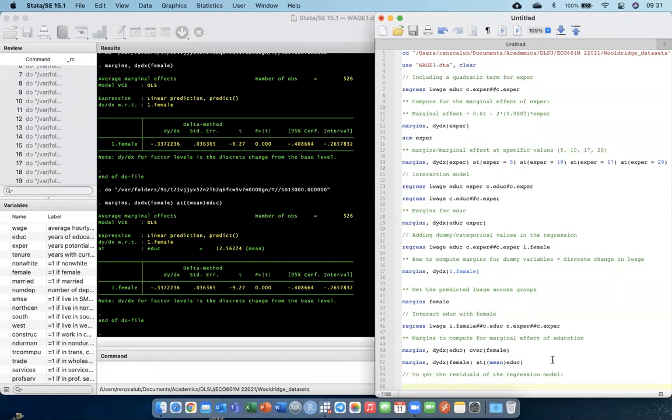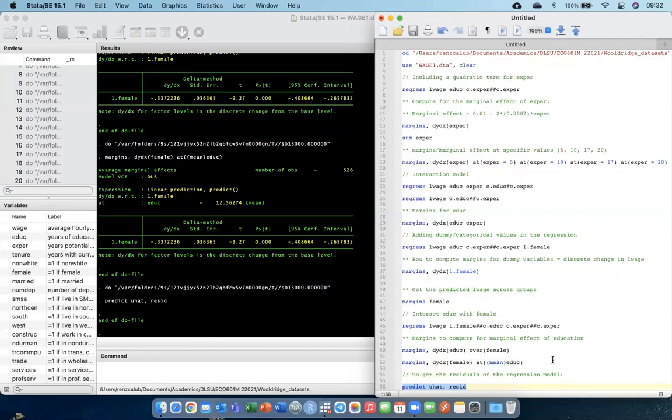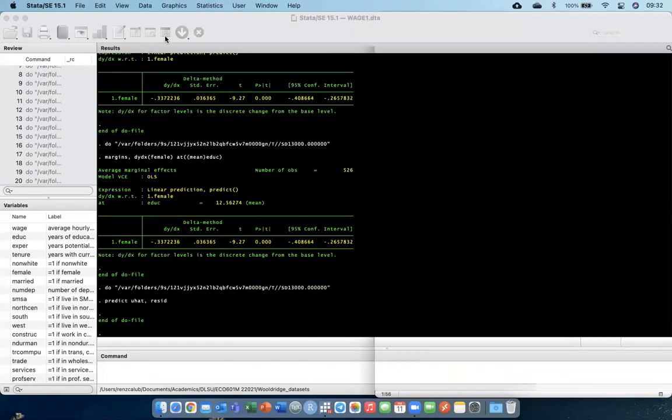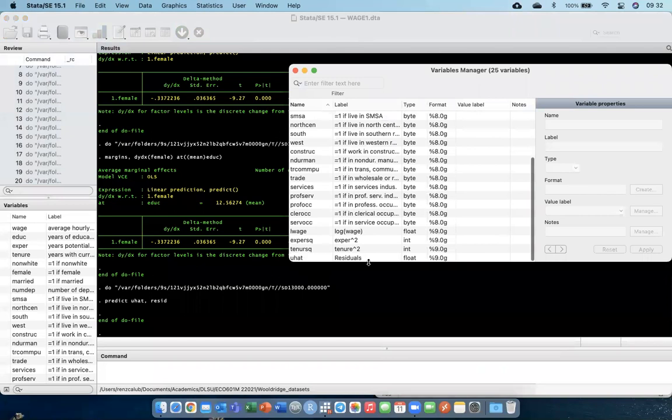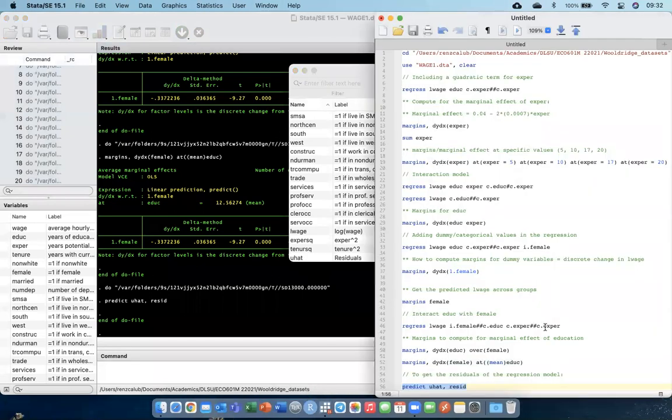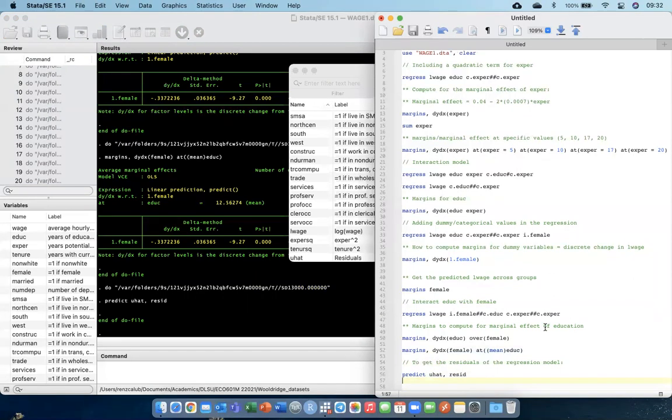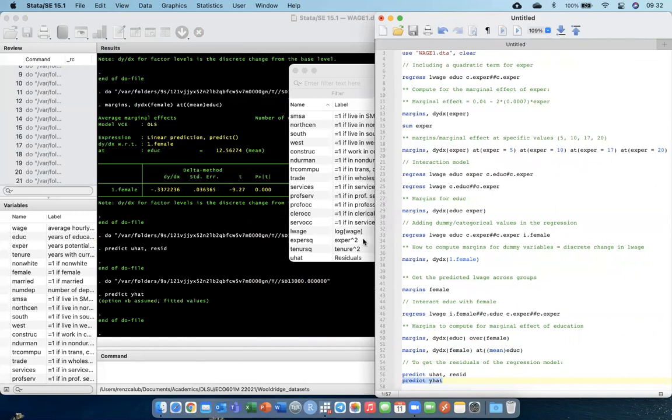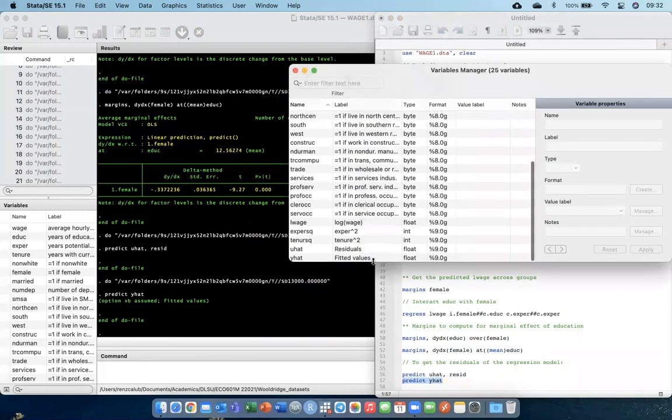right? Just have to type predict, and you set the variable name for the residual. Let's say you had receipt. Then you just type this. And if you notice, in your variables manager, you now have your residuals. Right? Now, what if you wanted to get the predicted values or the fitted values? You just type predict, and you set the variable name for those fitted values, and that's going to be predict y hat. Right? So those are your fitted values.